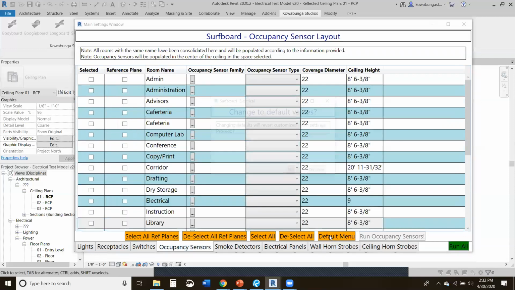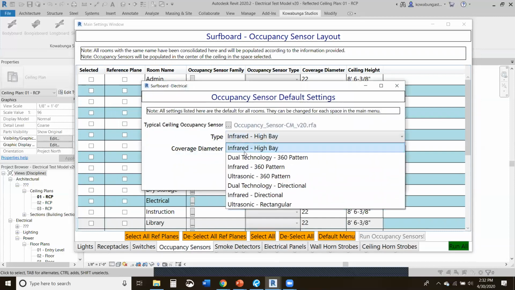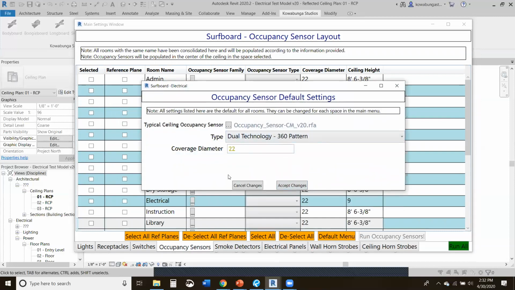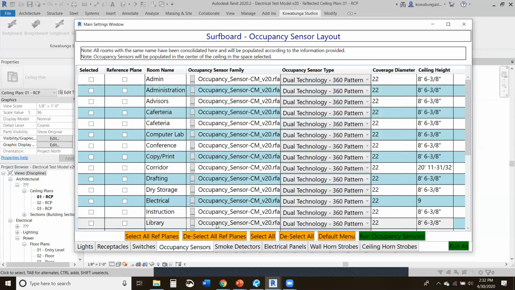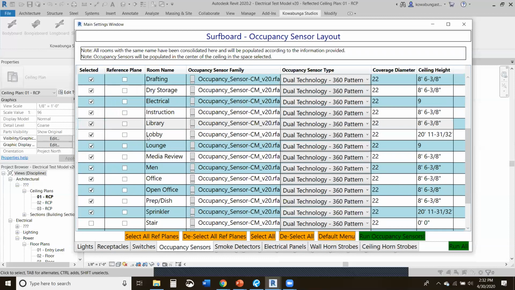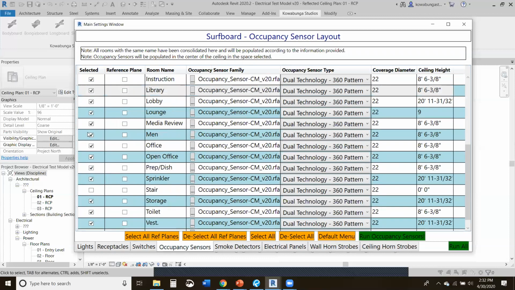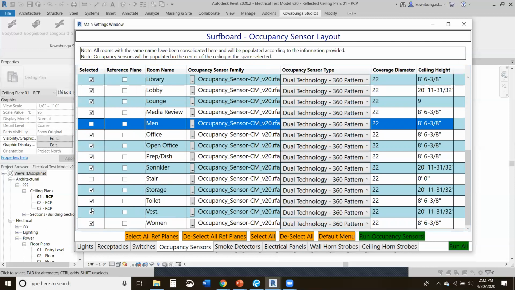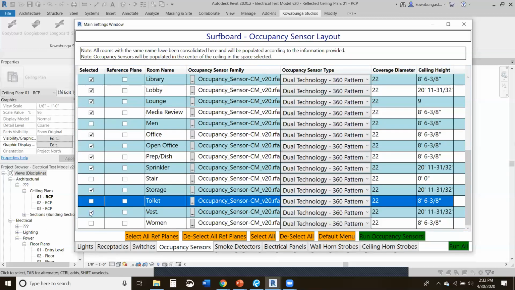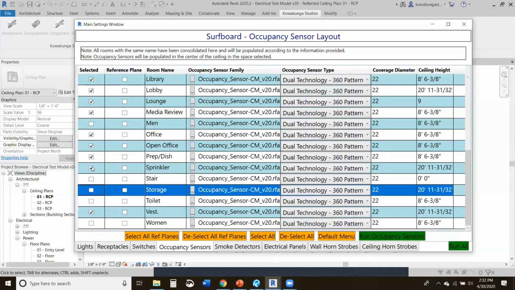Now, occupancy sensors. Again, you're going to load your default type, the default one that you want throughout the building, and your coverage diameter. So 22 feet is a pretty typical coverage pattern. We'll select everything. You can also select a reference plane if you choose. Based on that 22 foot diameter, it's going to do the spacing, and it's going to do that for every single space within the building, except for stairs. Let's say we don't need one in the men's, the women's, the toilet, storage, sprinkler.